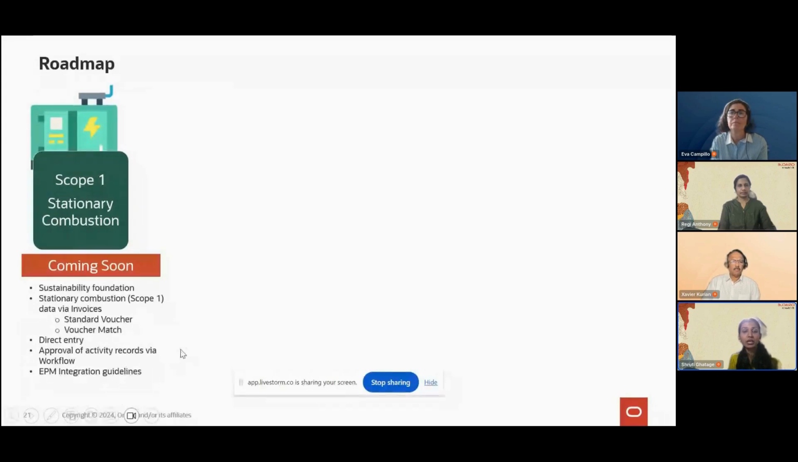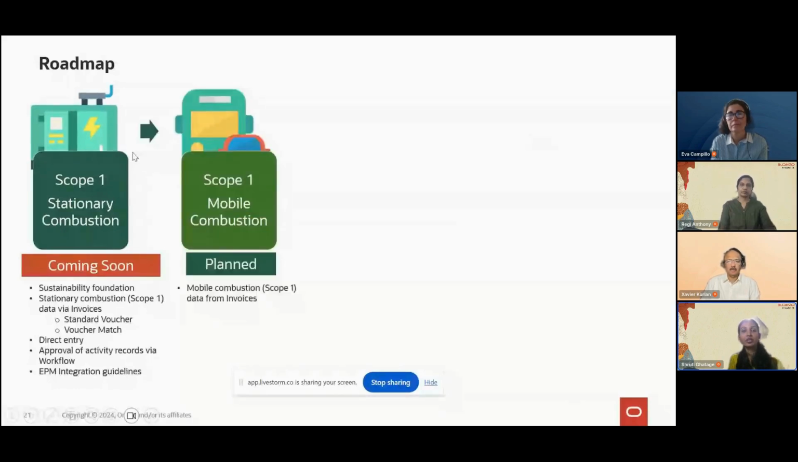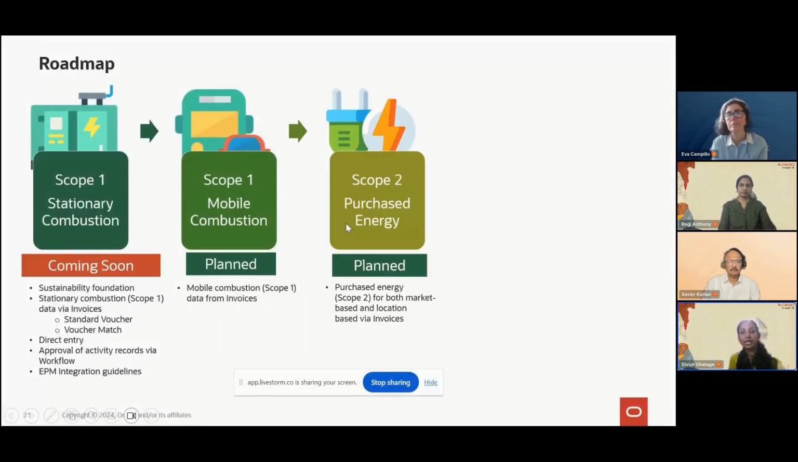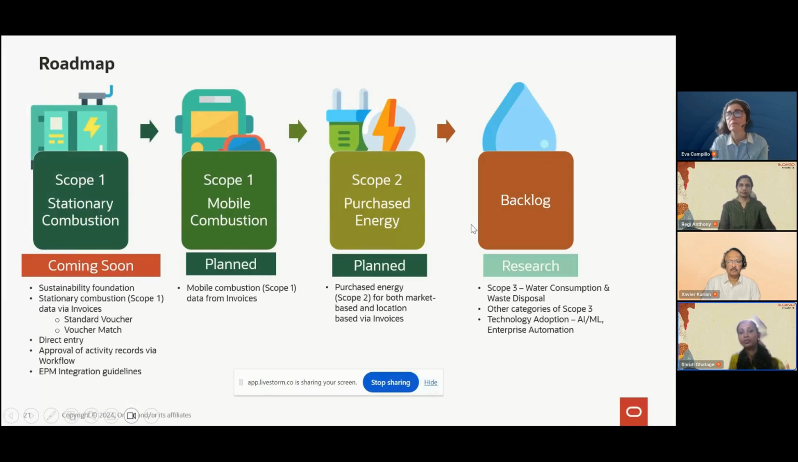And the ability to approve the activity records through workflows. And also, we will be providing you the EPM integration guidelines for carbon calculation reporting purposes. And in our future roadmap, we have mobile combustion. We have planned to cover the mobile combustion data from JDE transactions and the purchased energy for both market and location-based energy via invoices. And also, we have a backlog which includes water consumption, waste disposal, and other categories of scope 3. And also, we are incorporating a few technologies such as AI, ML, and enterprise automation.